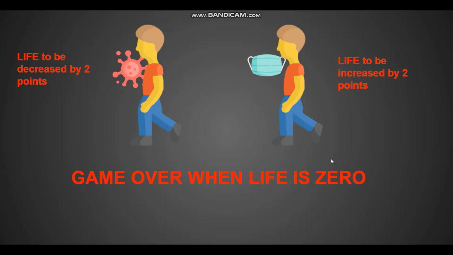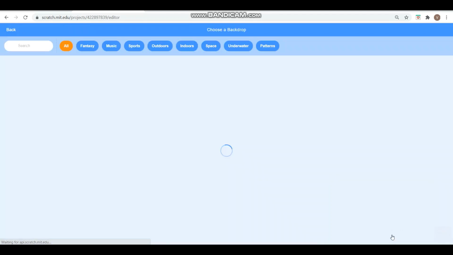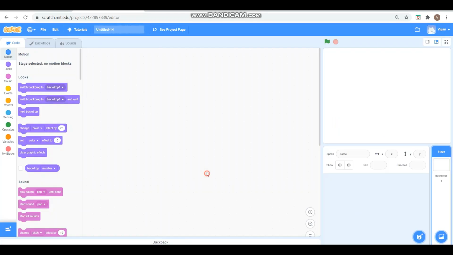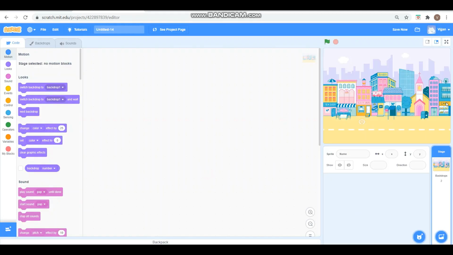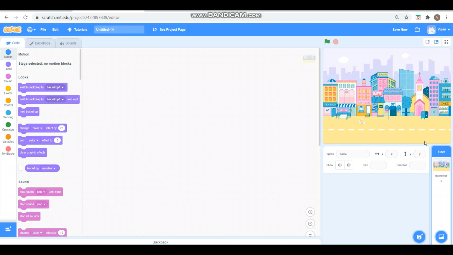So now let's see how this is done. First, let's select a backdrop. I'll select this colorful city. And now let's select a sprite. I'll go for this one.